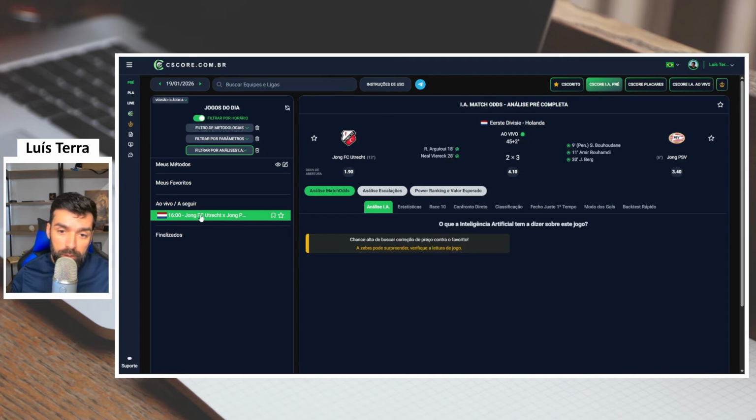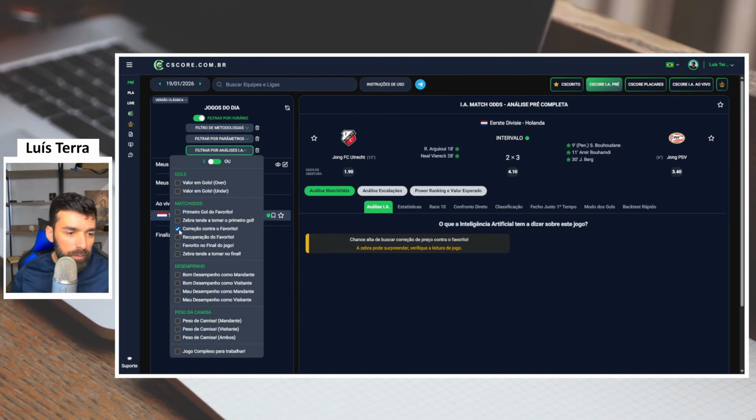Trash. Worked a certain price correction, which by the way even resulted in a goal. The first goal was by Young PSV at 9 minutes. So besides the correction, they ended up catching a goal. In this case here, then here you have the favorites recovery.